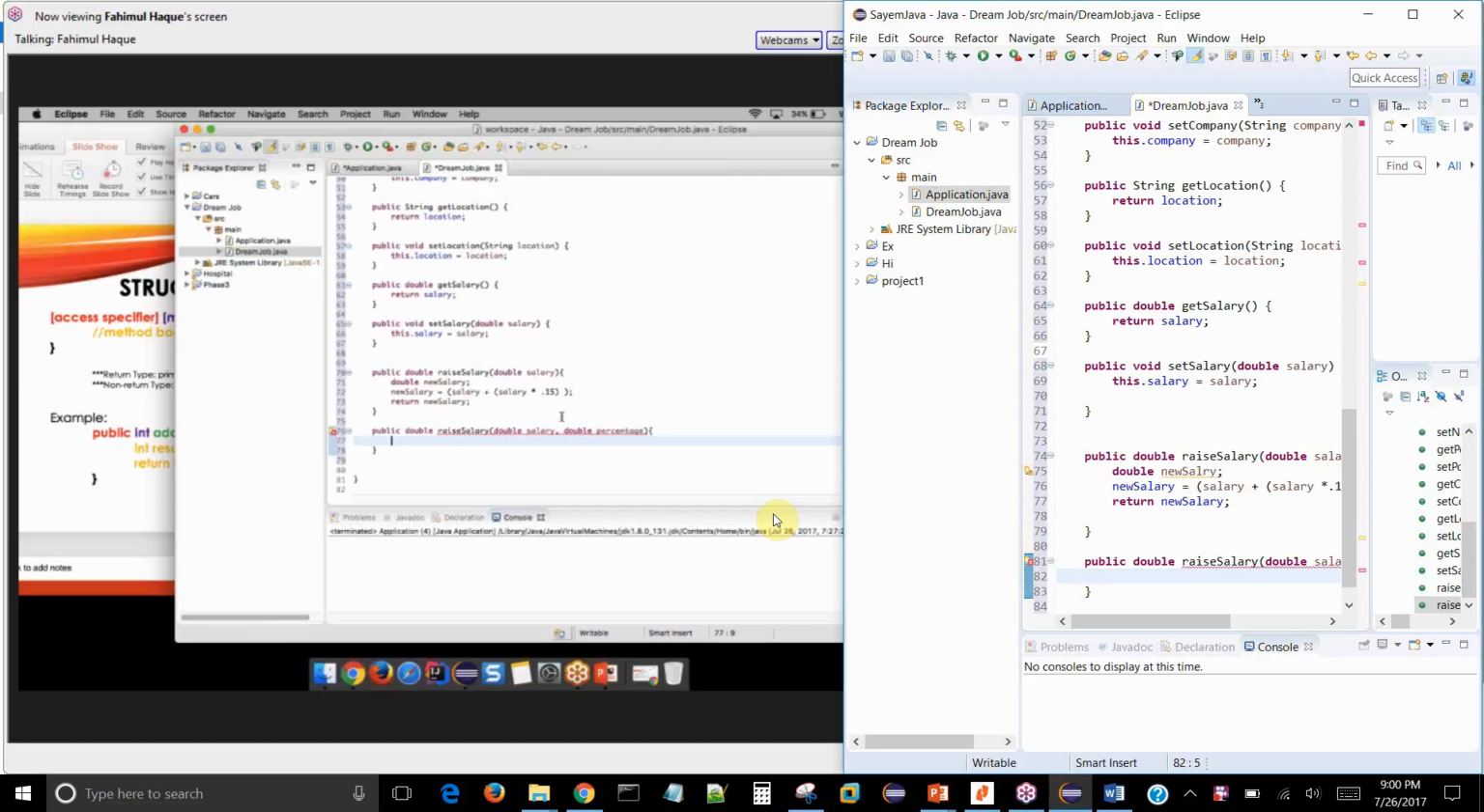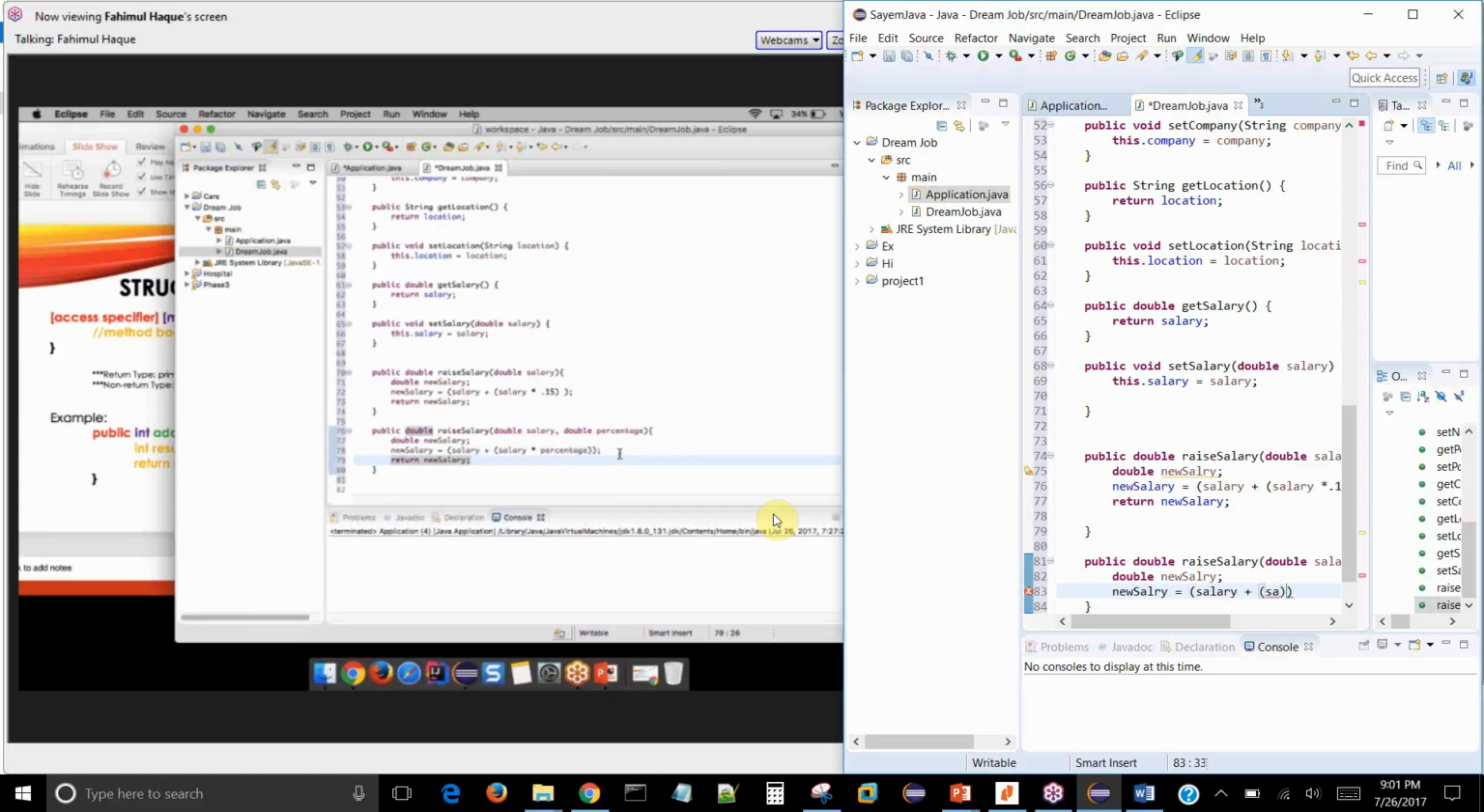Any doubts? So this coding is going to be similar to this method right here. We're going to say double newSalary, and now newSalary equals salary plus salary times percentage, because that's whatever percentage they put here, and then we're going to return newSalary. There you go. Do you guys understand the difference between these 2 methods?